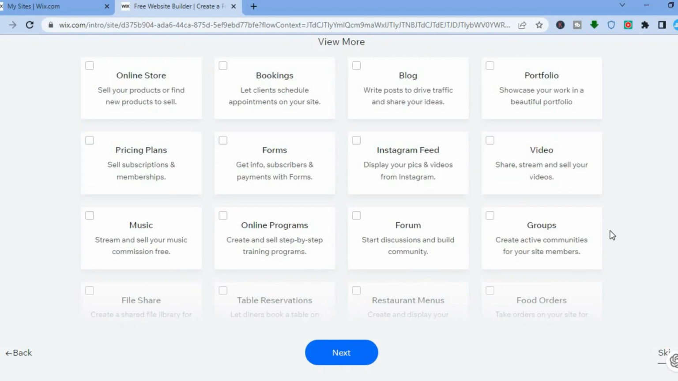So you can scroll down. If you plan on selling anything like memorabilia or so on, you can do that by simply tapping on online store. If you plan on doing any booking, you can do that. If you plan on creating a blog, you can do that. Or if you plan on adding your Instagram feed, all you'll have to do is tap on the option that you would like to add. Once you have finished, you'll simply tap on next.